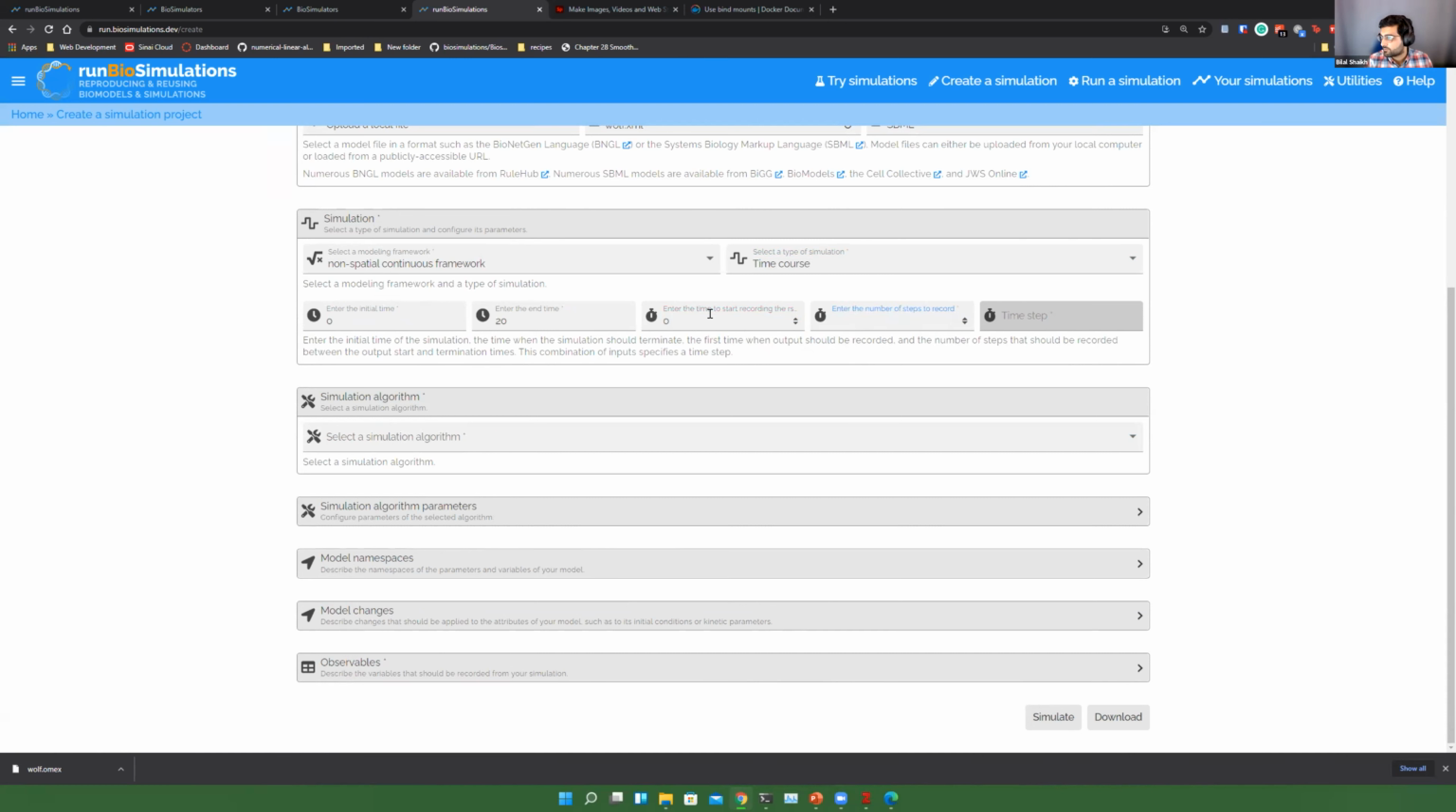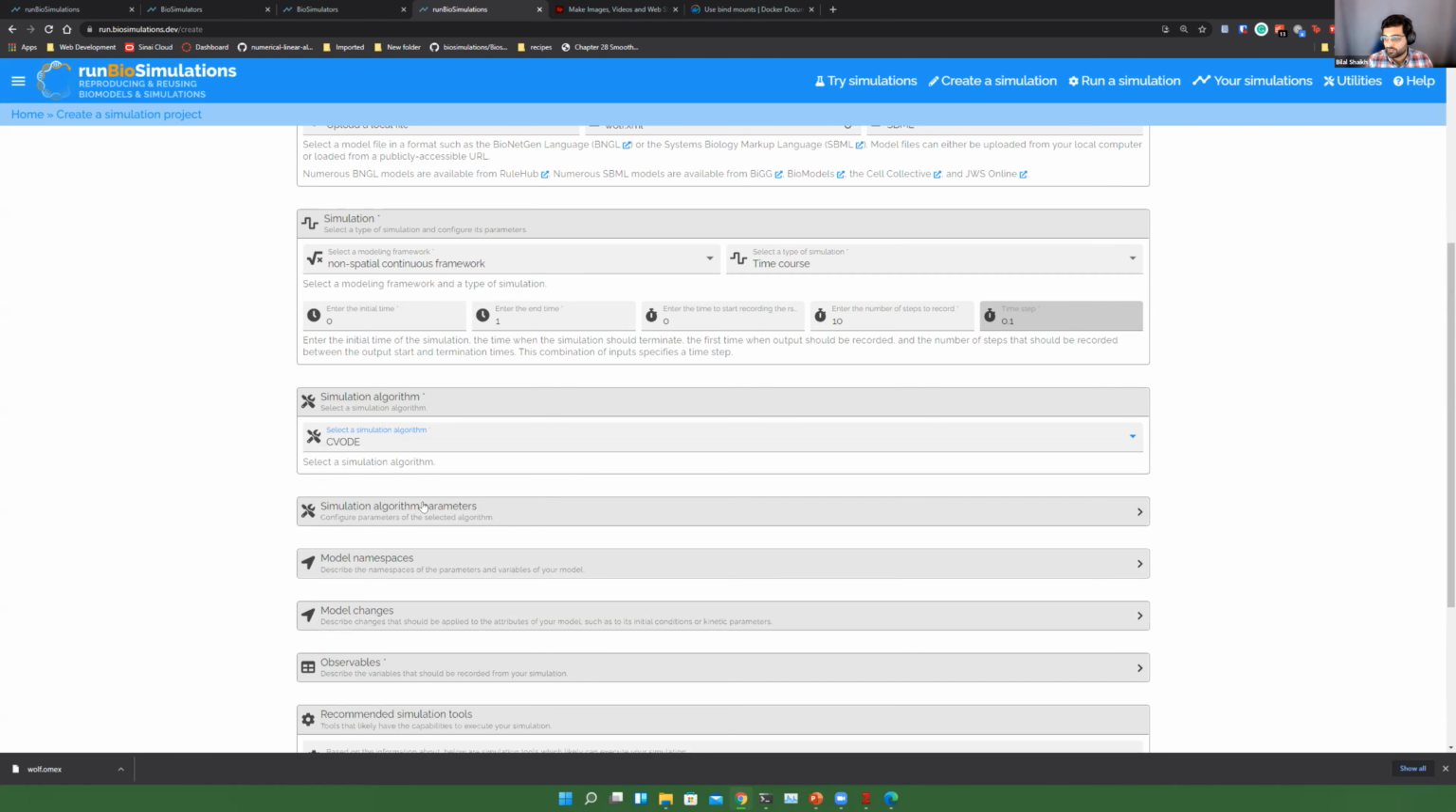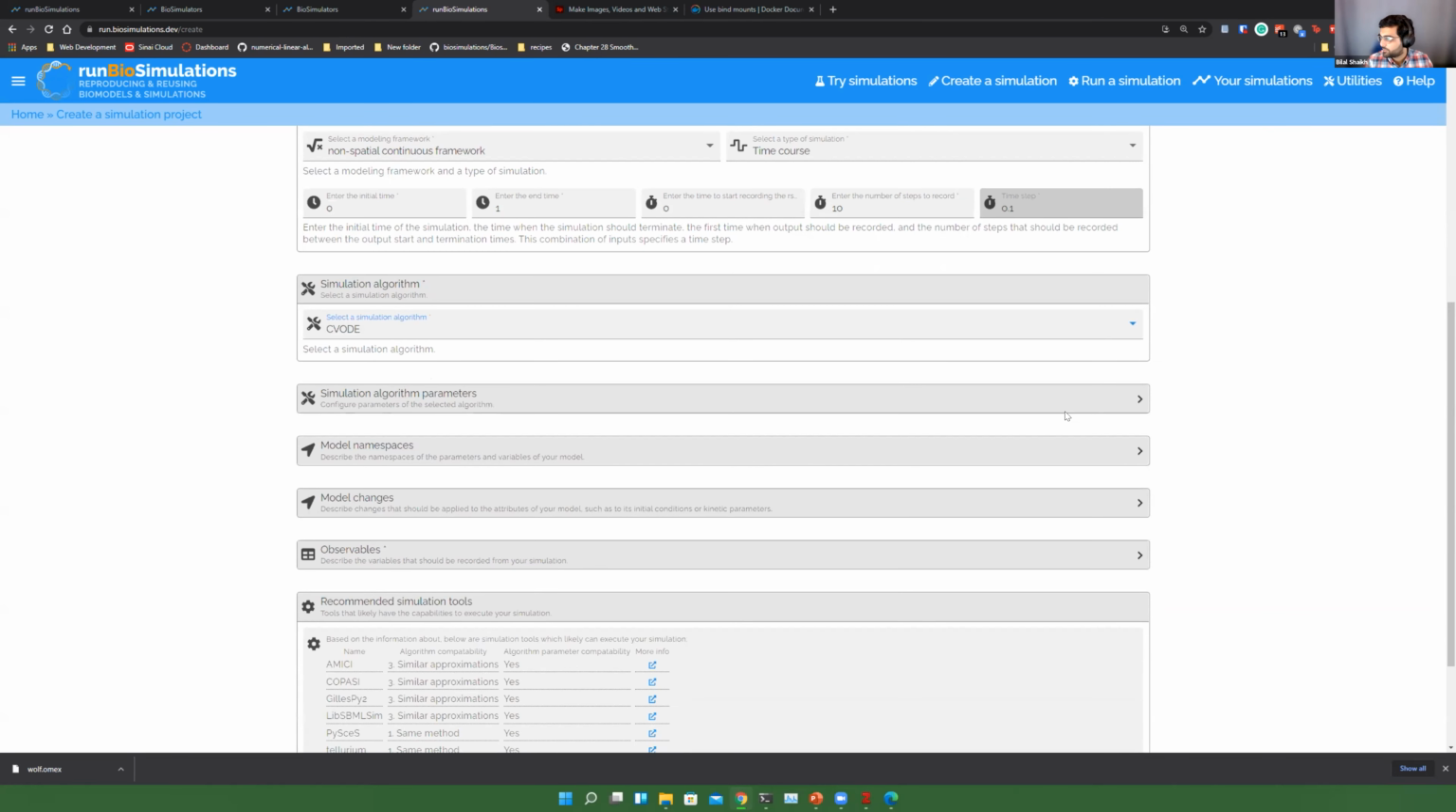So let's again do that 0, and I want to do 1,000 steps. Over here, we can go ahead and select which algorithm we want to run this simulation with. This does require a little bit more background knowledge about how simulations work. But for ODE models, generally very, very general, can't count on this, CVODE is a good algorithm that will work.